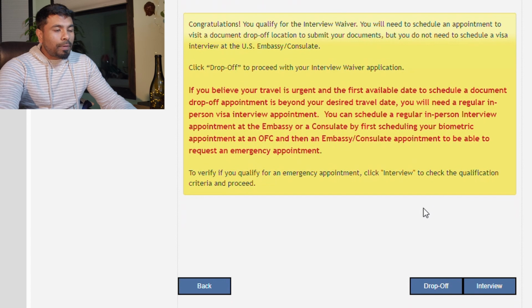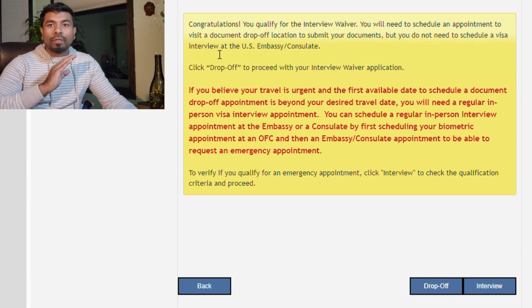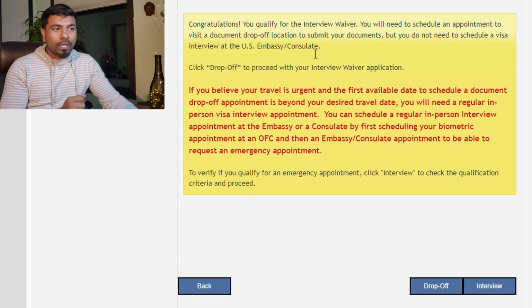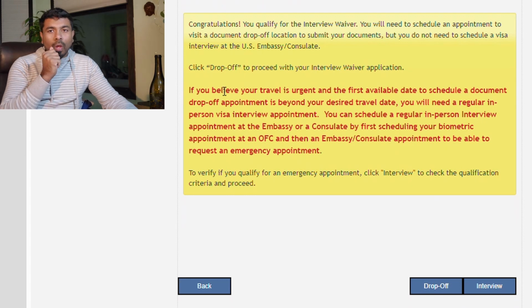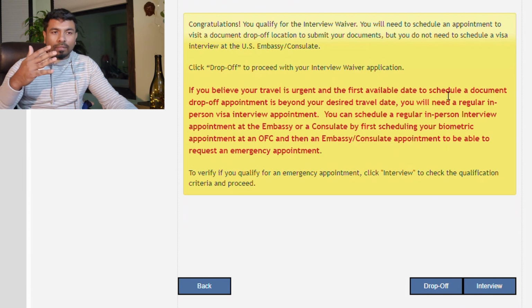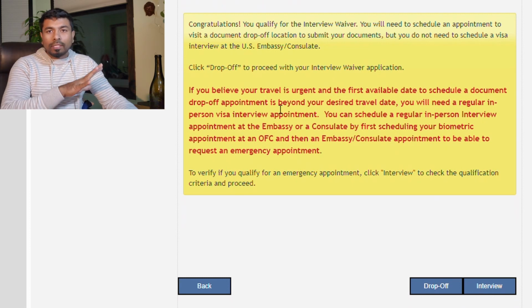So on this page, now that most of the visas are getting qualified for Dropbox, this page again gives you an option to choose between interview or a Dropbox. So there have been a lot of changes recently, and Dropbox appointments are getting delayed and stuff. Now I think it has normalized to a greater extent, and they are going to ask if you need a sooner appointment than what we currently have.